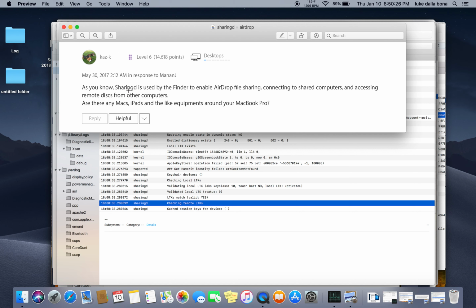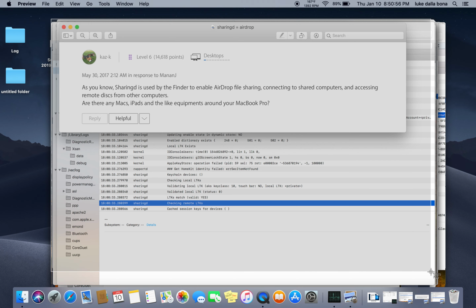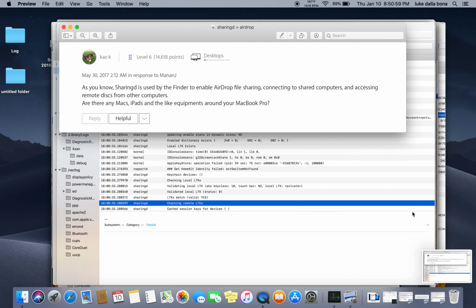And then, as you know, sharingd is used by the Finder to enable AirDrop file sharing, connecting to shared computers and accessing remote disks from other computers. Okay, and I have a lot of sharingd. So I am going to take a screenshot of this. There we go. Put that up there. Okay, and I'm going to close that.